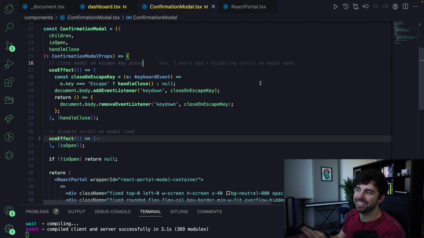So going back to these useEffects, we have one listening to the handleClose, and that is handling our escape key. So a user does not have to press close. They can also just press escape and the modal will close, and that's what this is doing.